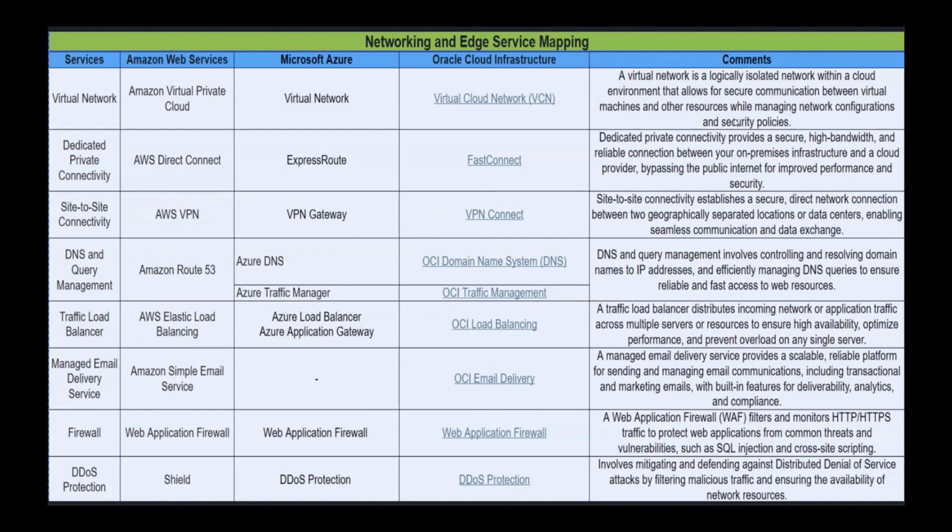In Azure, I guess the marketing team was kind of bored. They just kept the name DNS, nothing much. But there's also Traffic Manager, that's akin to Route 53. In OCI, Oracle Cloud Infrastructure, they have it as DNS as well, domain name system and traffic management. I guess their marketing team also couldn't find something much more like Route 53. So let's check out how each one looks.